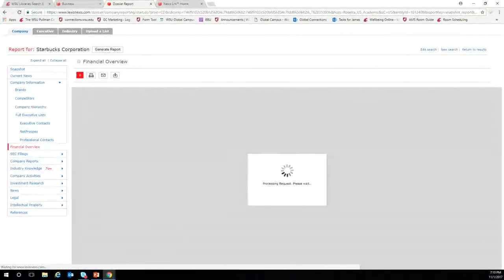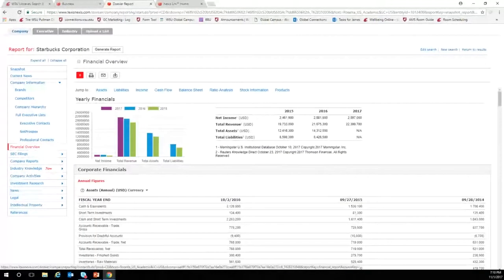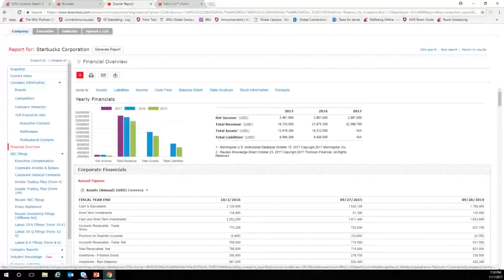a financial overview, and this financial overview is really detailed. So we can jump to the assets, liabilities, income, cash flow, balance sheet, ratio analysis, stock information, and products. We've got a wealth of information here right in this single report. We can select SEC filings and focus in on a particular type of filing.